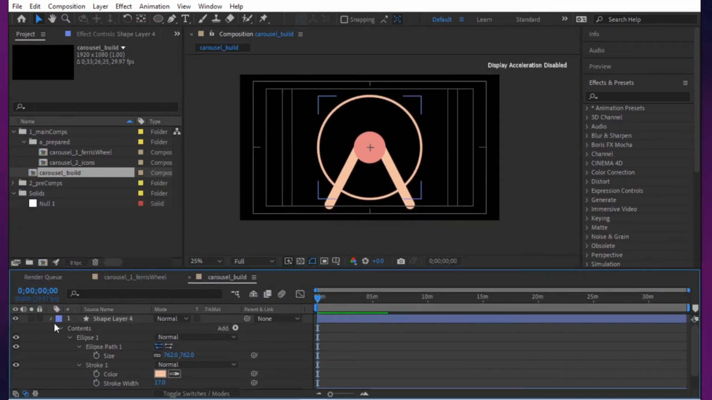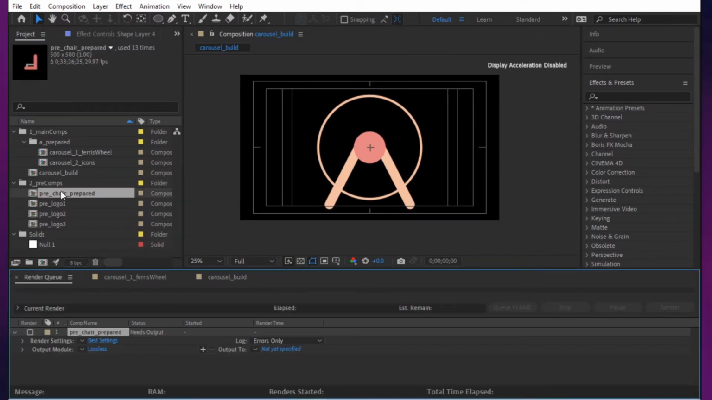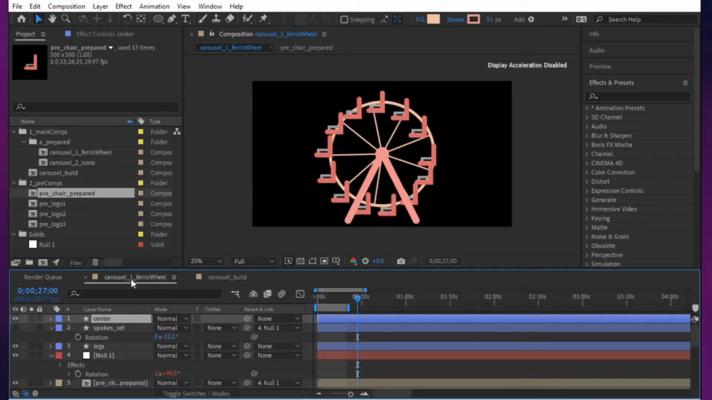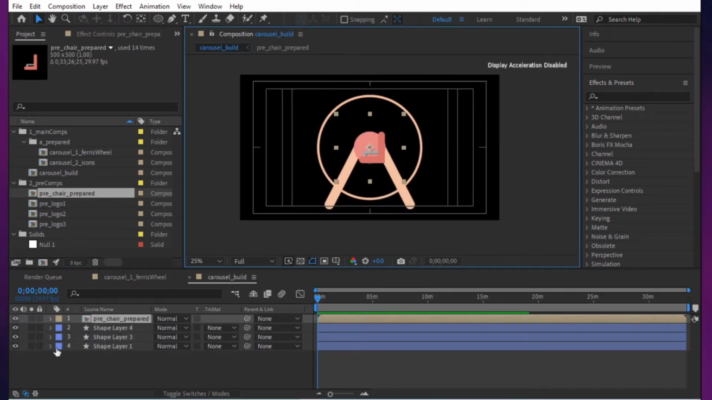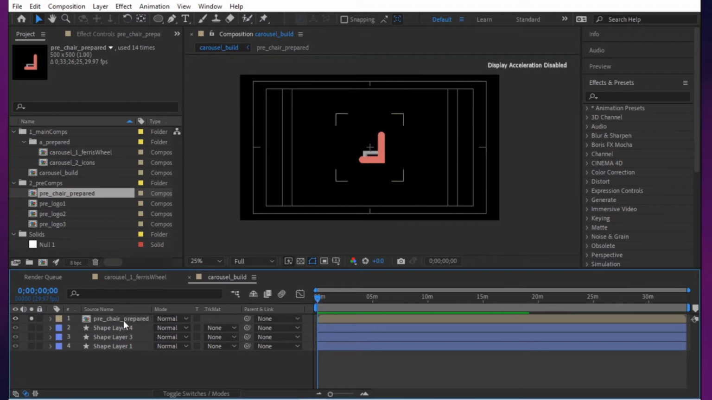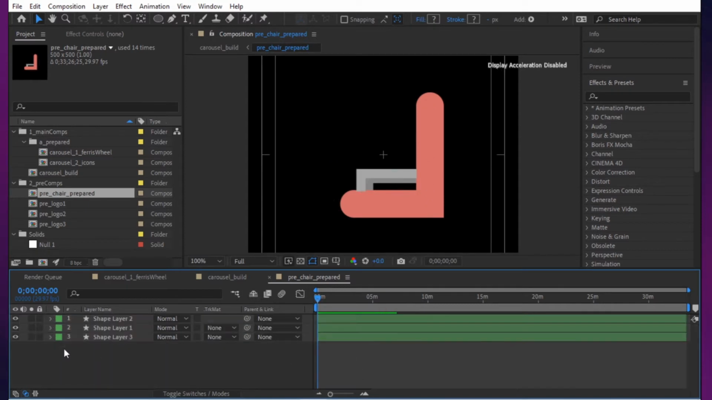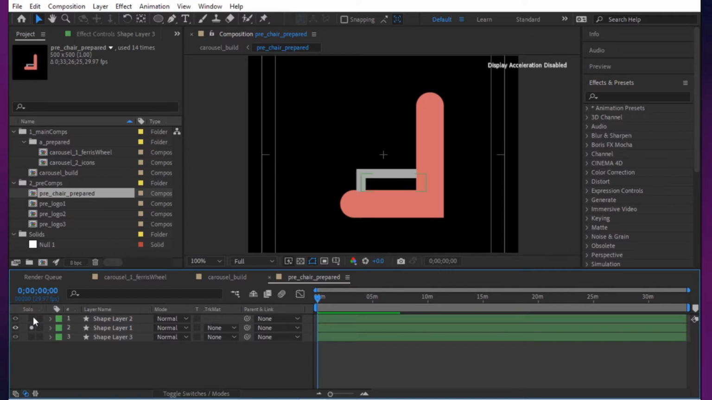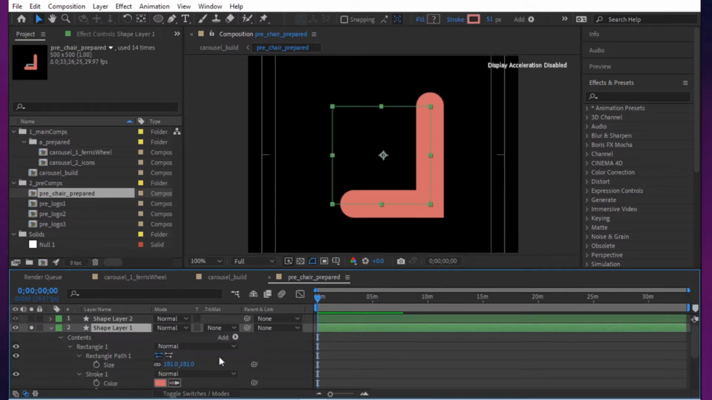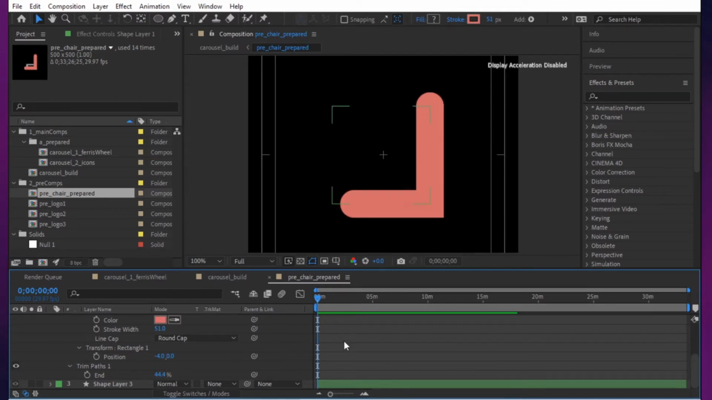Okay, so next we probably want to create the chair. I already have one prepared here. If I solo that, you can see it's pretty simple. And this is actually just a couple of square shapes with trim paths. So I'm just using trim paths to create that.